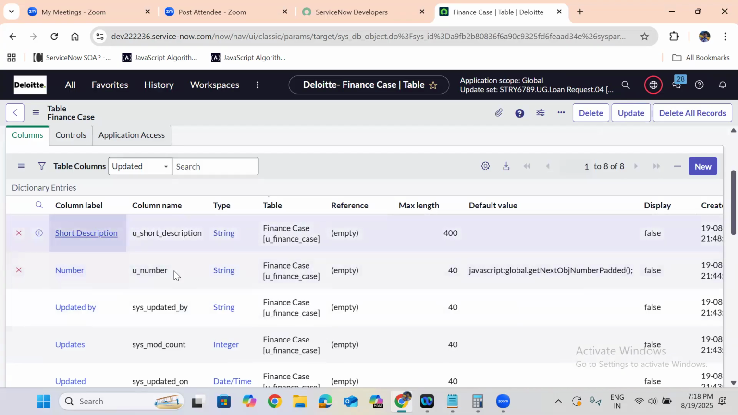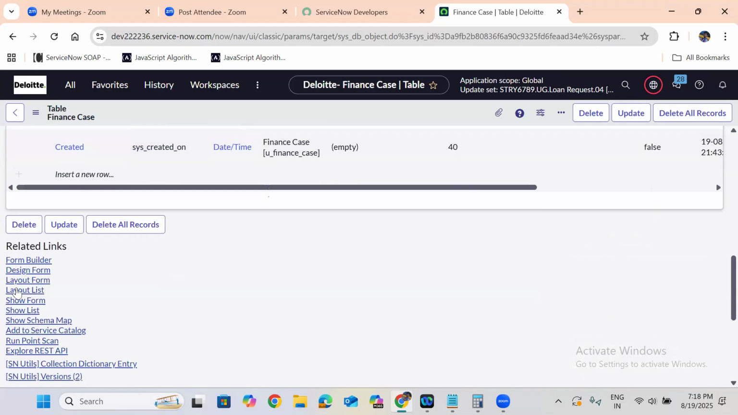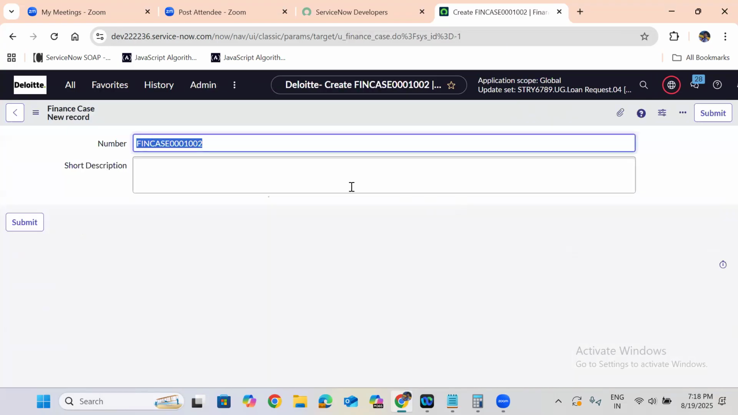So we have number field and short description field. We'll click on show form now. You can see this number field and short description field. But in the table we have 6 other fields as well, right? Created by, updated by. Yes. So we'll go back and we'll create some other fields.